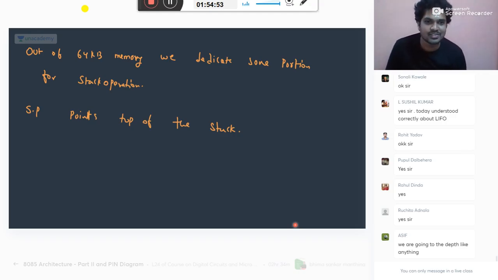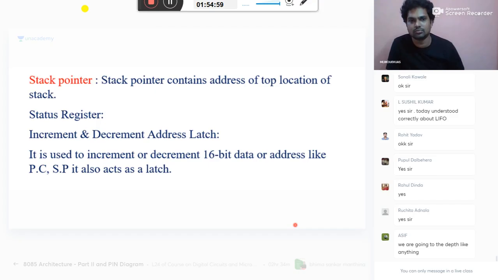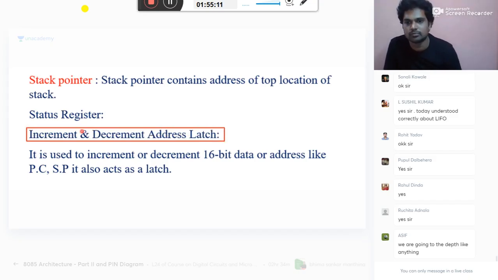Let's dive into the processor. First thing I want to give you is the stack pointer. The stack pointer contains the address of the top location of the stack. Now you understand, right? Okay.